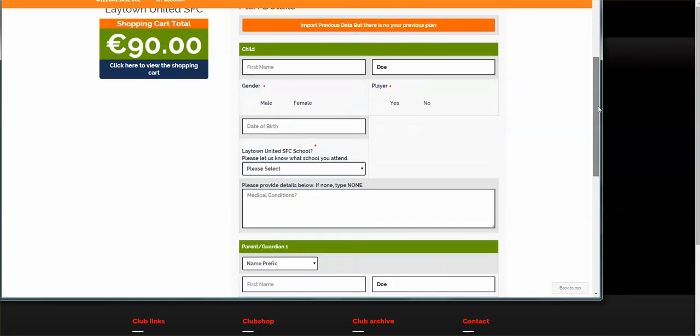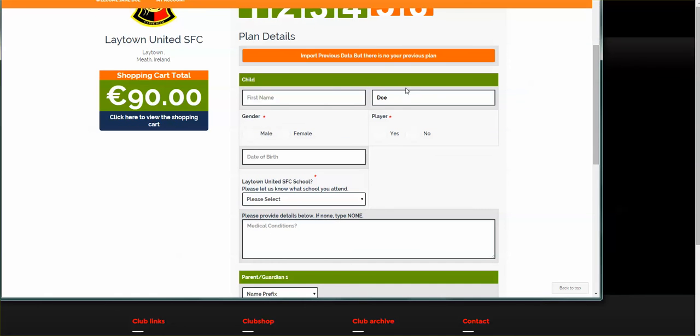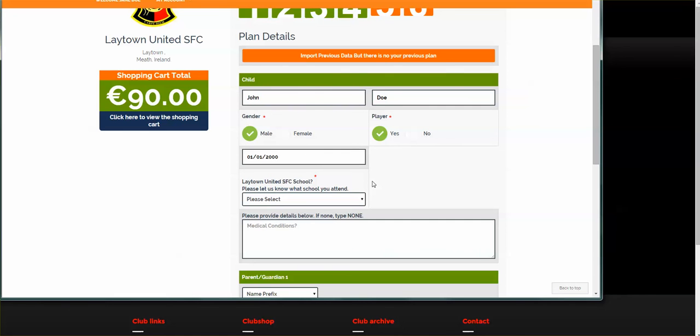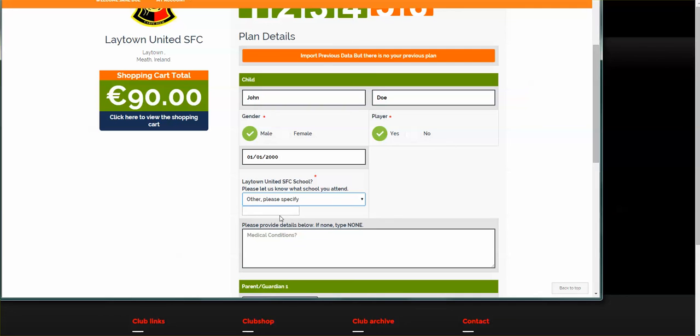we'll be brought to the actual registration page where we've put in some more details. So for the child, I'm going to register a young male, and we're going to call him John. Select the gender. Yes, he is a player. We're going to say he's born on the 1st of the 1st, 2000. So we will also select other, and we will put in he's from a local school.